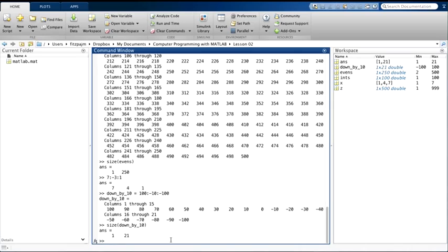You always get row vectors with the colon operator. You never get a column vector. If you want a column vector, you have to change it into a column vector, and we'll show you how to do that later. I want to show you a strange thing.